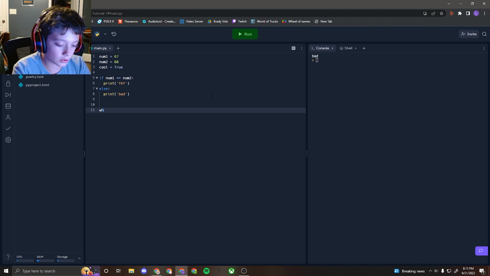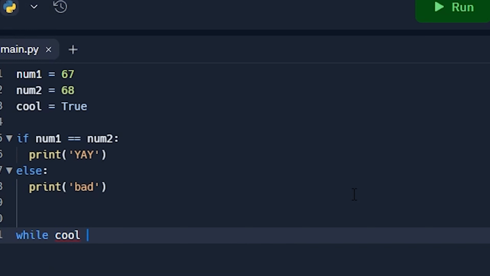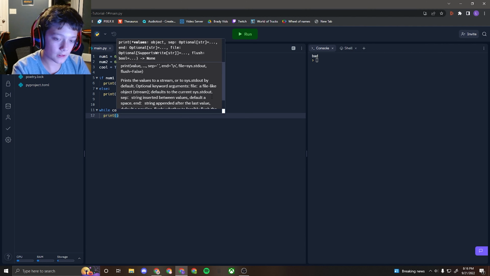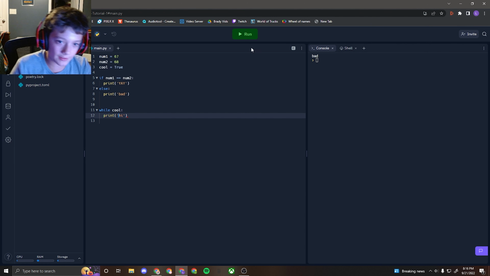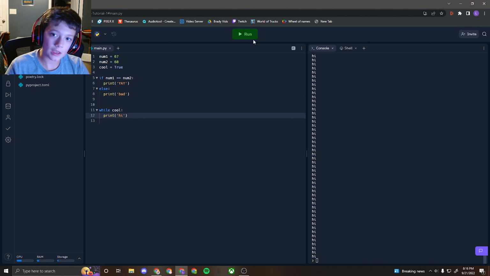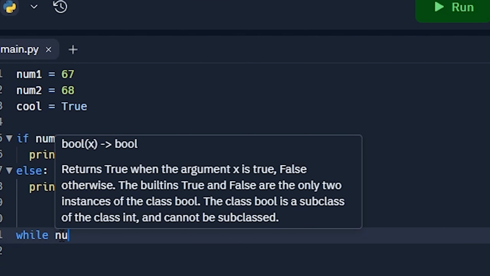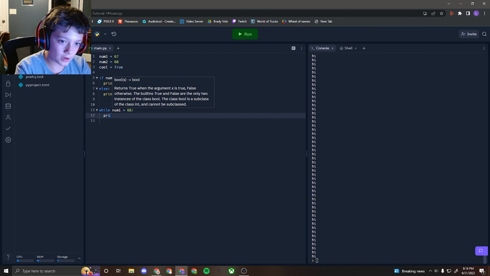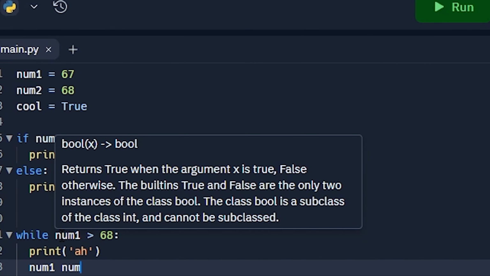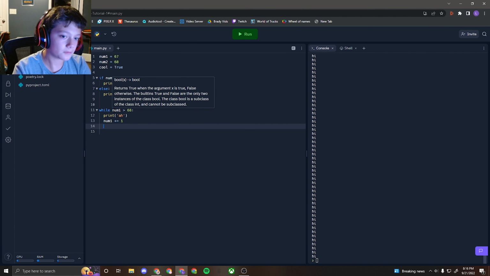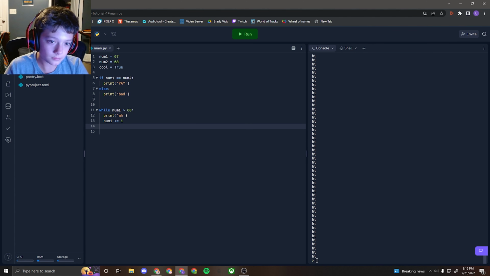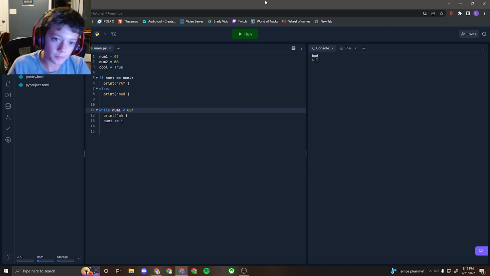The next loop is a while loop. So we're gonna say while cool is true, or we can just say while cool, print high. We're not in this indefinitely, print high. And we can break out of this by saying while num1 is less than 68, print num1 equals num1 plus 1, or you can say num1 plus equals 1. They're the same thing. And then if we do that, make sure that's the right sign. It'll print it one time.